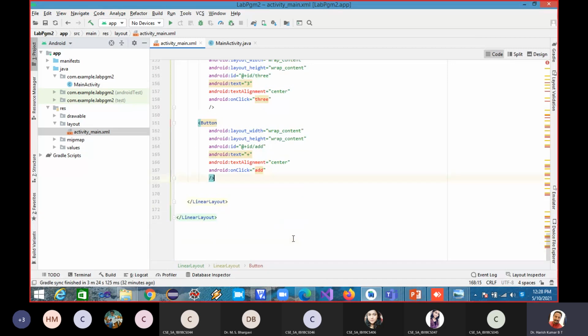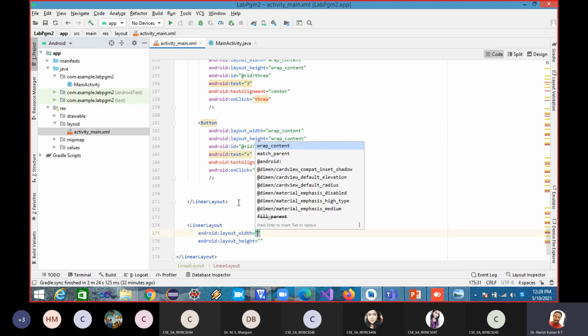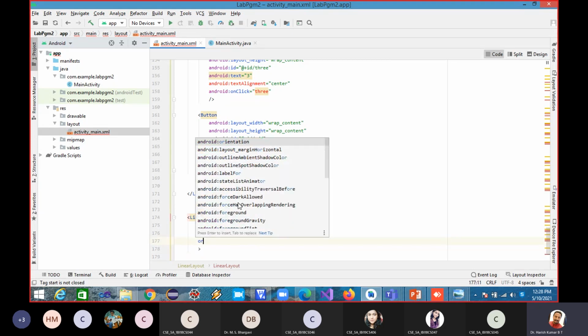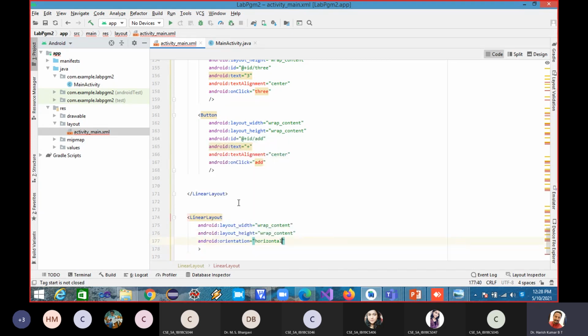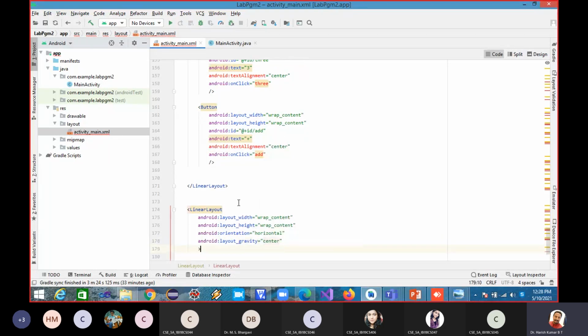Again, go back to the code. Just outside this linear layout, one more linear layout. Start creating. Wrap content, wrap content. Okay. Now orientation, horizontal orientation. See, within the vertical orientation, we have many linear layouts with horizontal orientation. Okay, and then layout gravity center.